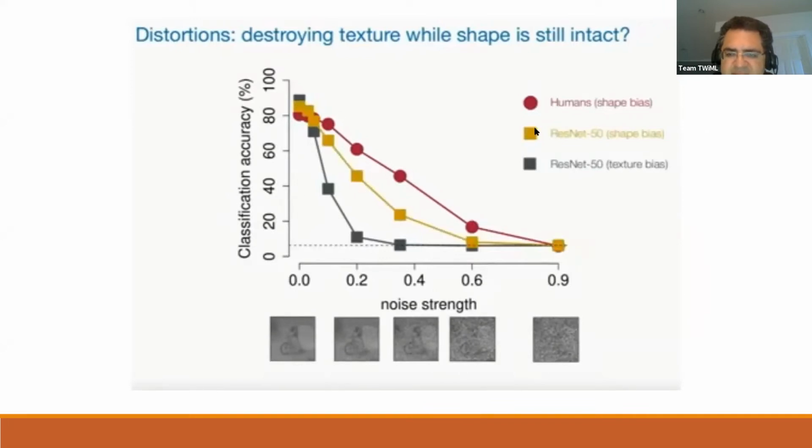So this is the ResNet. The yellow is the ResNet trained on their stylized ImageNet, and they are moving towards the human, but it's still a little far away. There's still a gap. The link I shared has the doc and his presentation, and it also has a question and answer session.